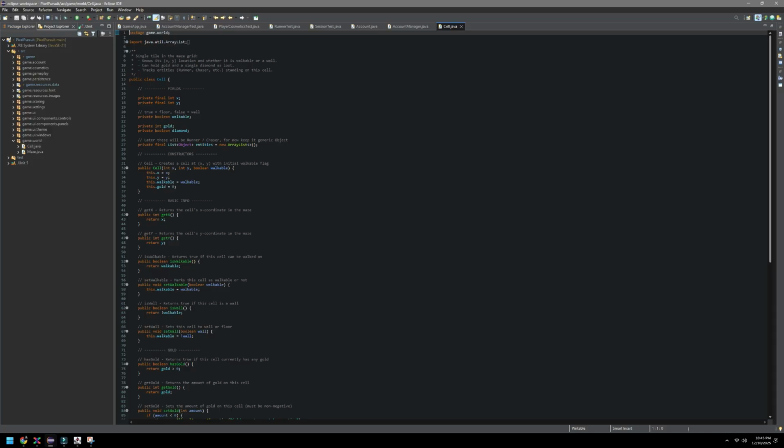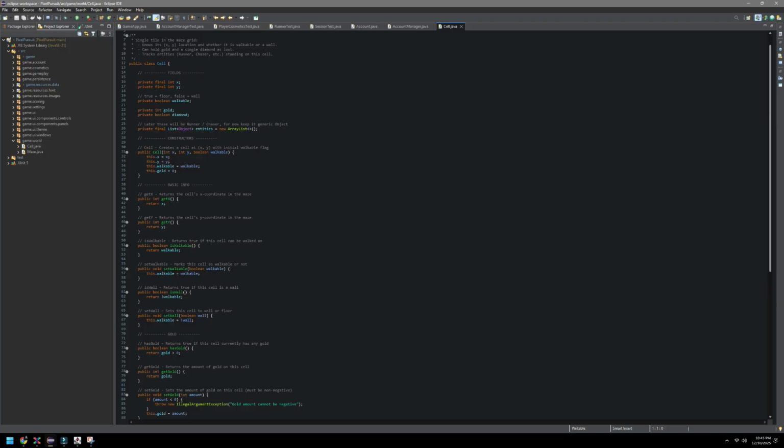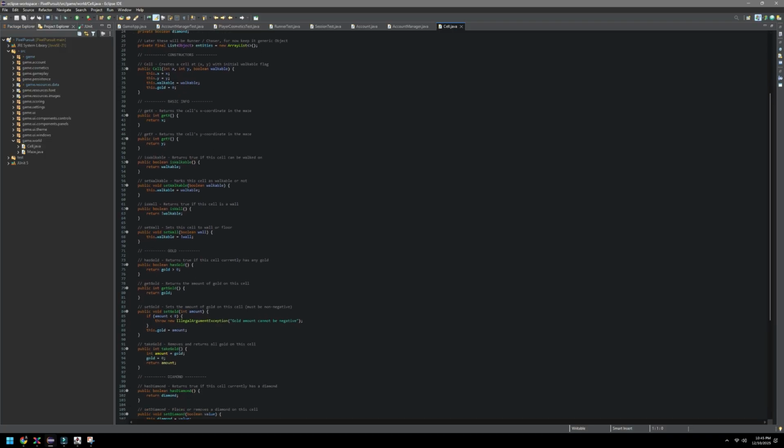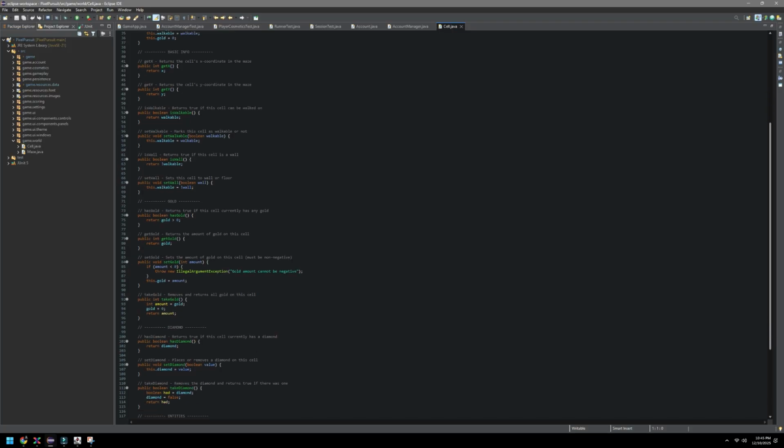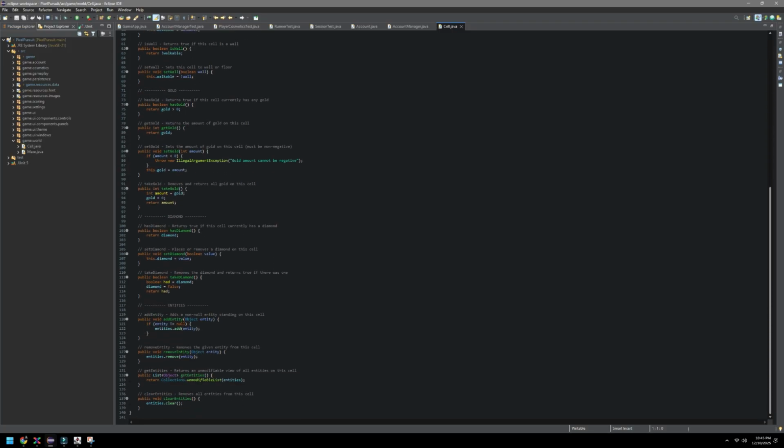Alright, here's cell.java. So every level in Pixel Pursuit is a grid-based maze, and each tile in this grid is represented by a cell object. So it has its x and y coordinates here, and then a boolean called walkable, which basically determines whether it's a floor or a wall, if you can walk through it or not. And then there's different loot that can appear on each tile. That could be gold, that could be a diamond, and then entities, which can be either the runner or the chaser. We can expand this later if we choose to, but for now it's just the runner and the chaser that are possible entities that could be on a cell.